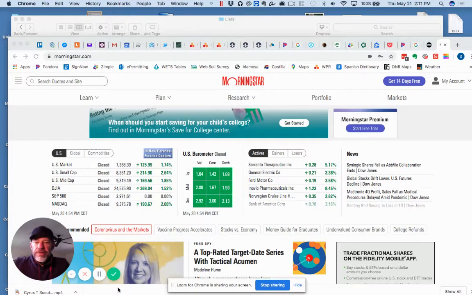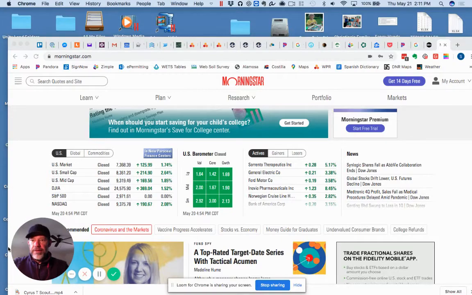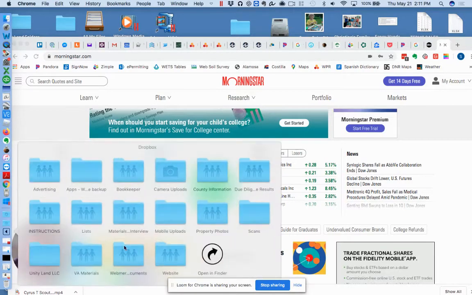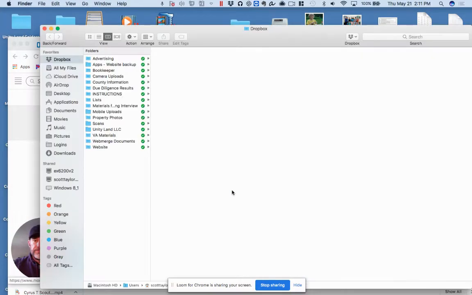I'm going to show you how to prepare an address list for a mailing using our mailing service, ITI Direct Mail. So we're going to start out by going to where we store our lists on Dropbox.